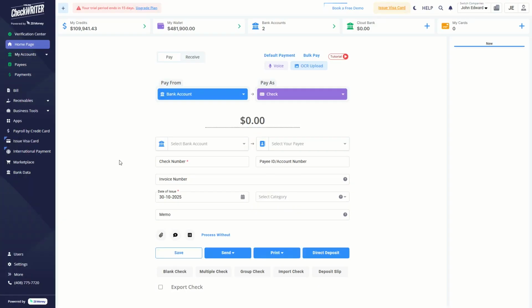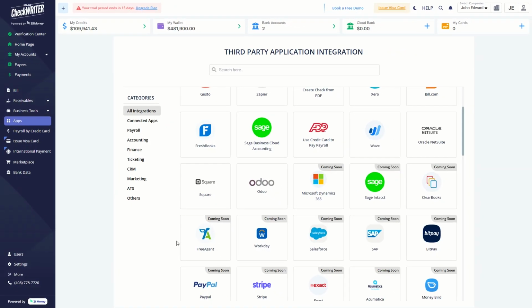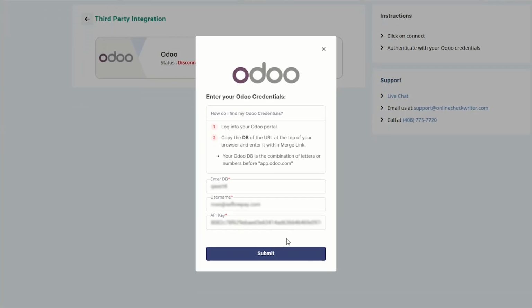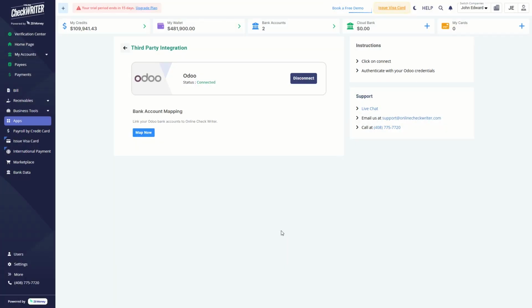In this tutorial, you will learn how to integrate Odoo with OnlineCheckWriter.com powered by ZillMoney to easily import your bills. First, go to the Apps page and select Odoo. Then, click the Connect button and log in with your credentials. Your Odoo account will be connected.